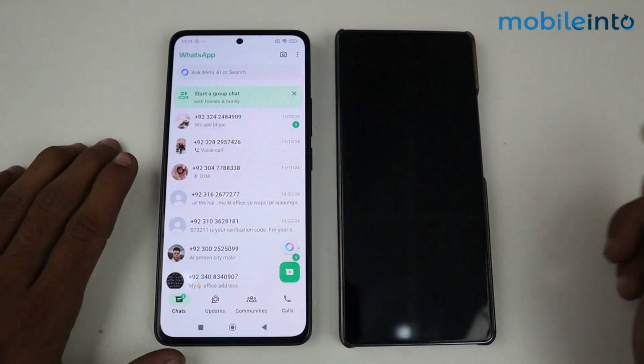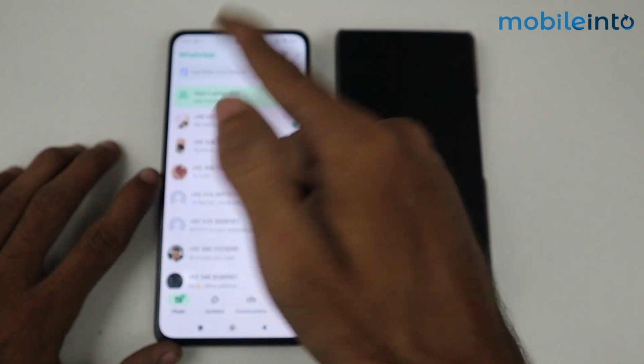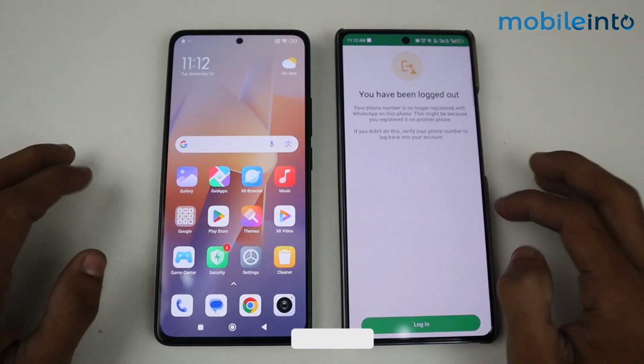and that is it guys. All my chats are now transferred from this device to the HyperOS device, and guys, that's a very accurate method.